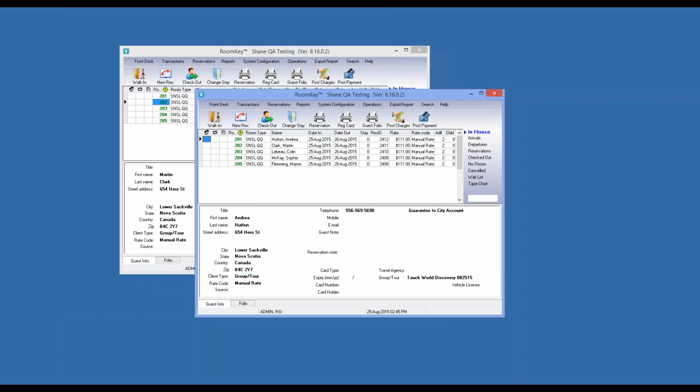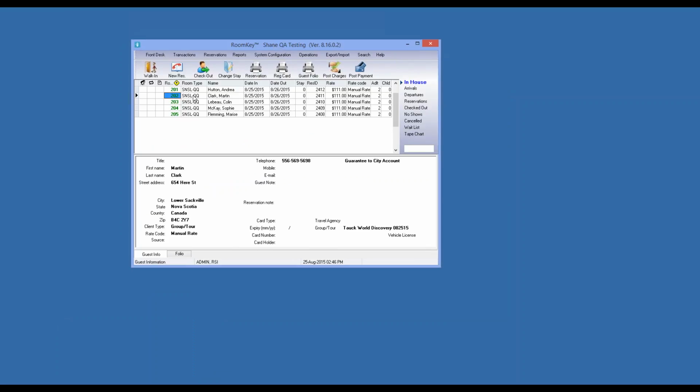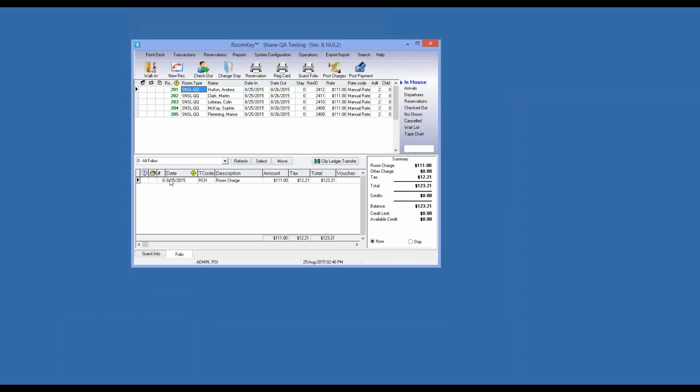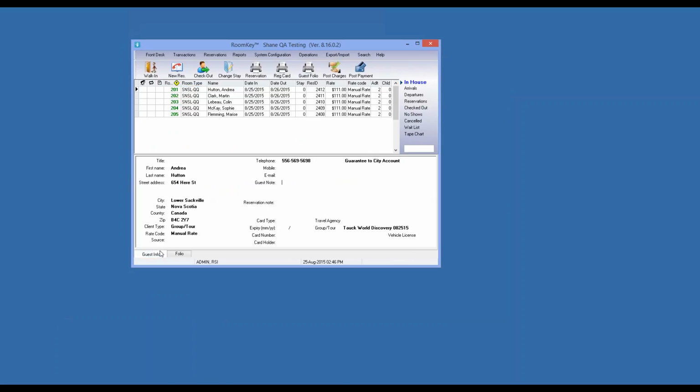We put this in about a week and a half ago. Okay, so here I have this group, and the group is Talk World Discovery. This group is set up to have direct billing, so you're going to see the room and tax being on A folio for every guest with the group. Now, as we know, when we check out a group that is set up for direct billing, everyone with the group will go to the same invoice.